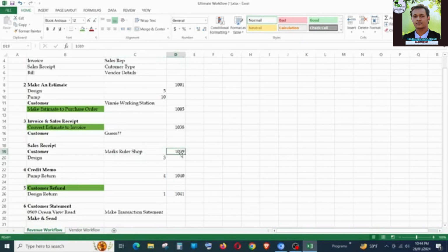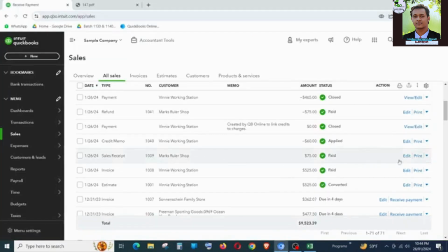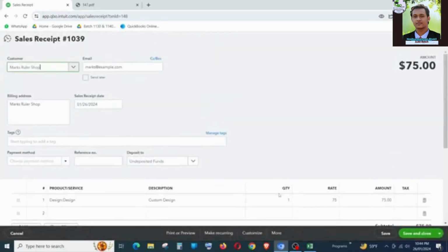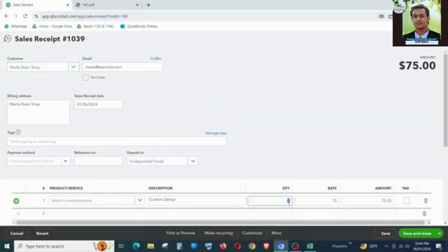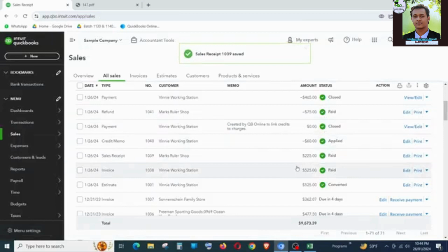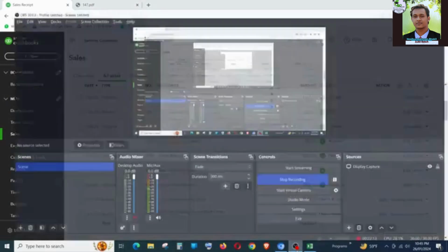We have to sell 3 design. Maybe I did it wrong. I didn't enter the quantity. Yes, I have to put the quantity as 3. Now this is correct. Here is 225, but I got a refund, so that's why minus 75 is going out from my undeposited funds. Okay, that's all. Thank you very much.